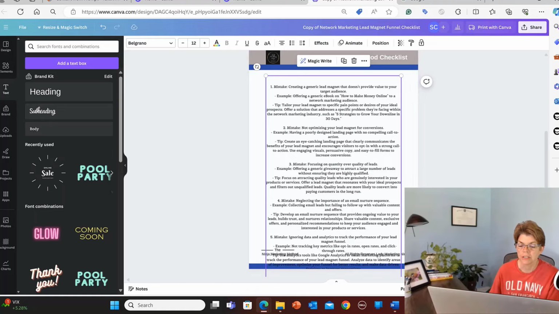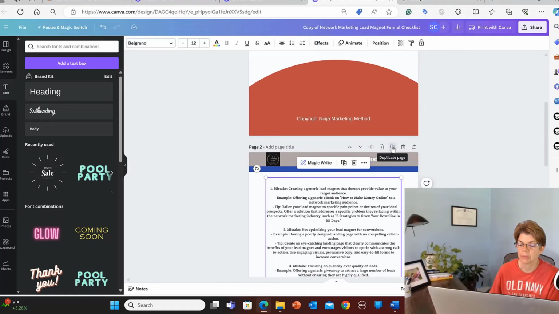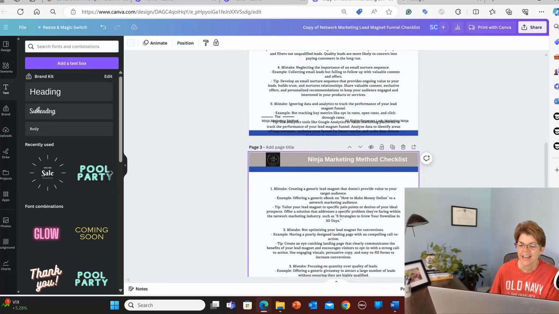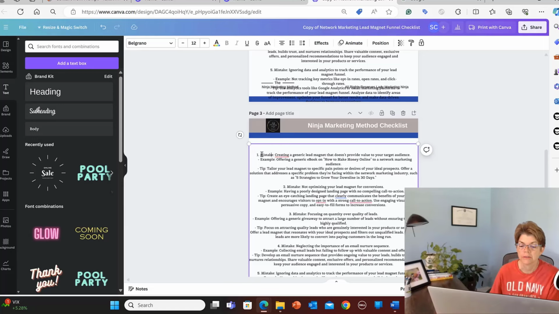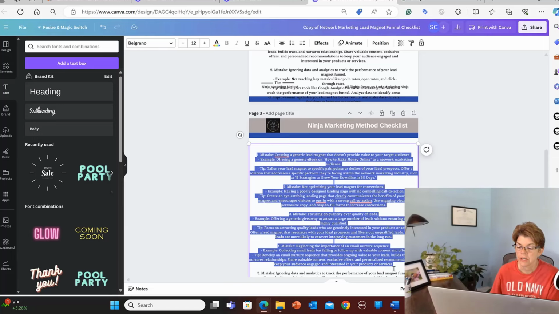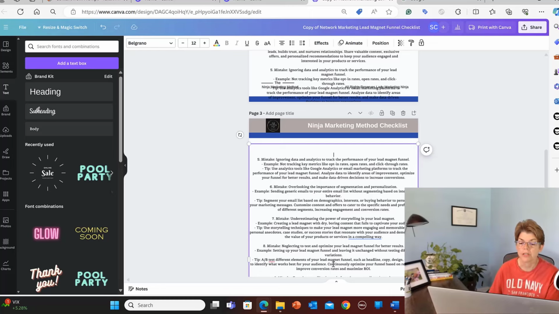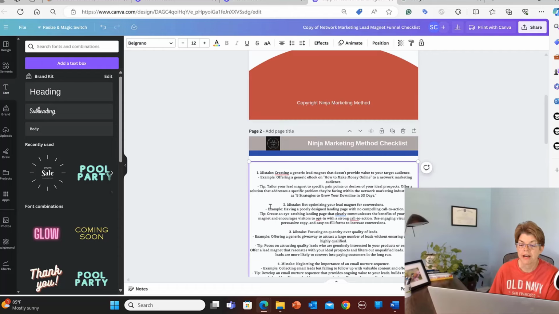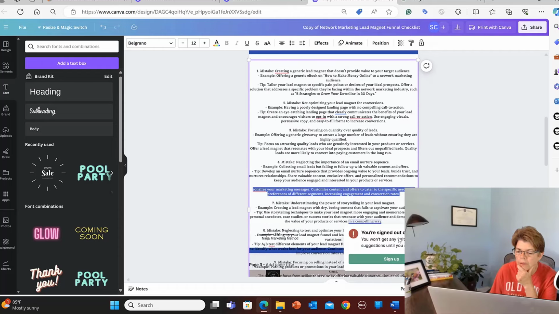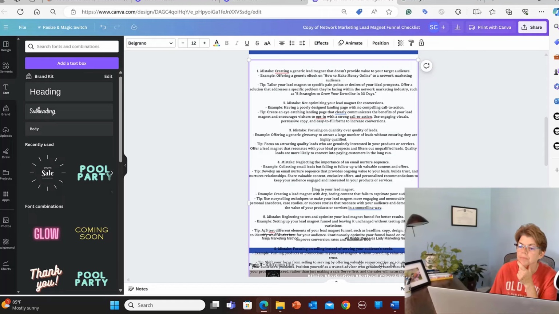So before I change everything, I'm just going to hit duplicate page. And now I've got, see, it looks good up until number 5. So here I'm going to come in and I'm going to delete the top 4 things. And up here, I can delete from 5 down. I'm going to pause this while I make this pretty.